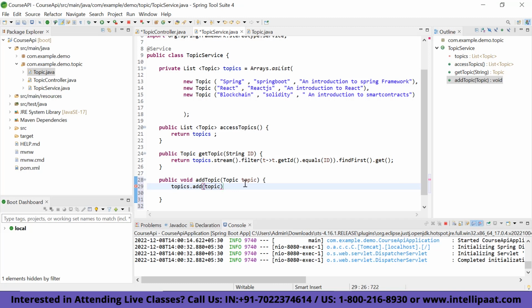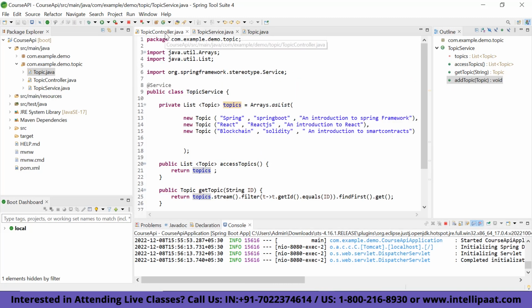Okay, now our method is completed, and as you can see all over here, we have created this method in our service class, which is addTopic, and it is adding the topic instance all over here. Now this is complete. We have created both the methods in the controller and in our service class. Now we have all set and ready.